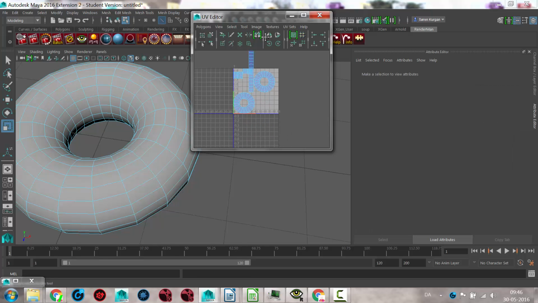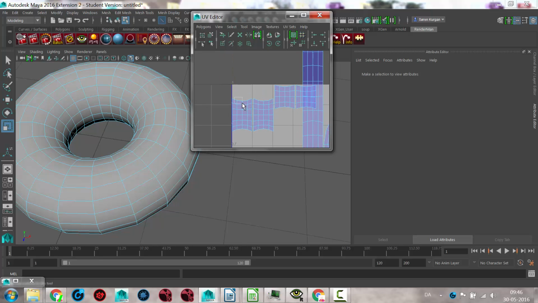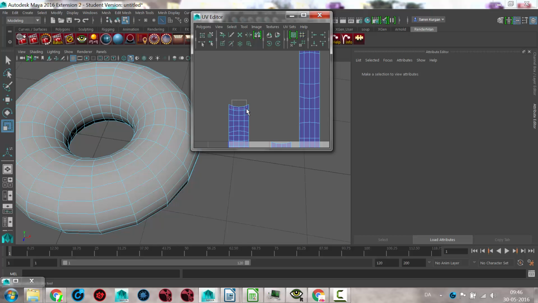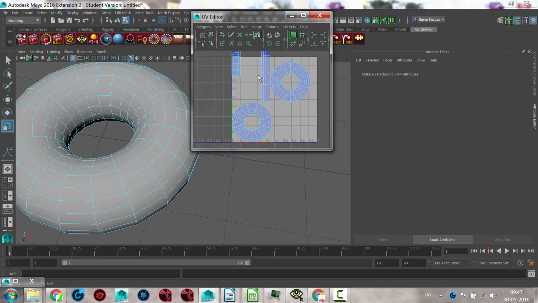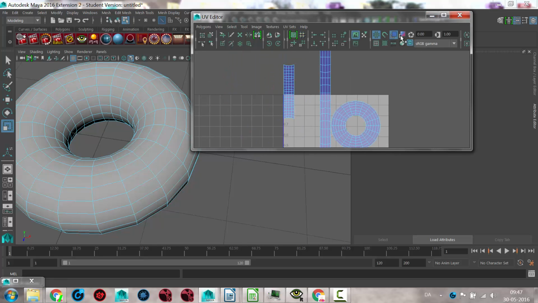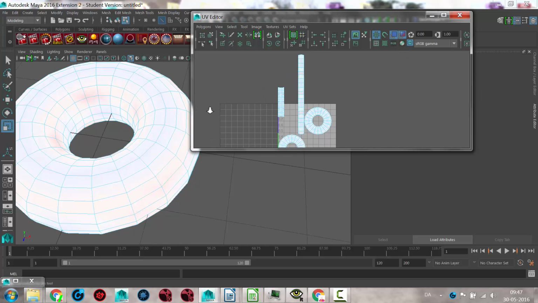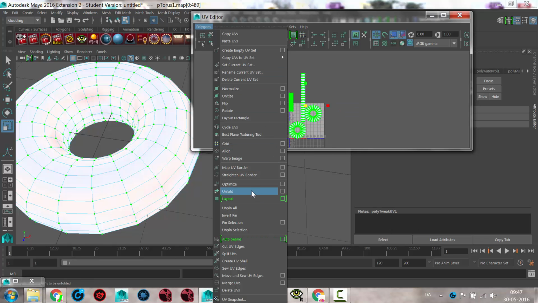There you go. So that is 1, and then we have the other one here, so we'll go and do there, there, and there. So we have 4 pieces now, and if we look at how stretchy it is, you can see it's actually not too bad. But what we can do now is grab all of them and then do an unfold.